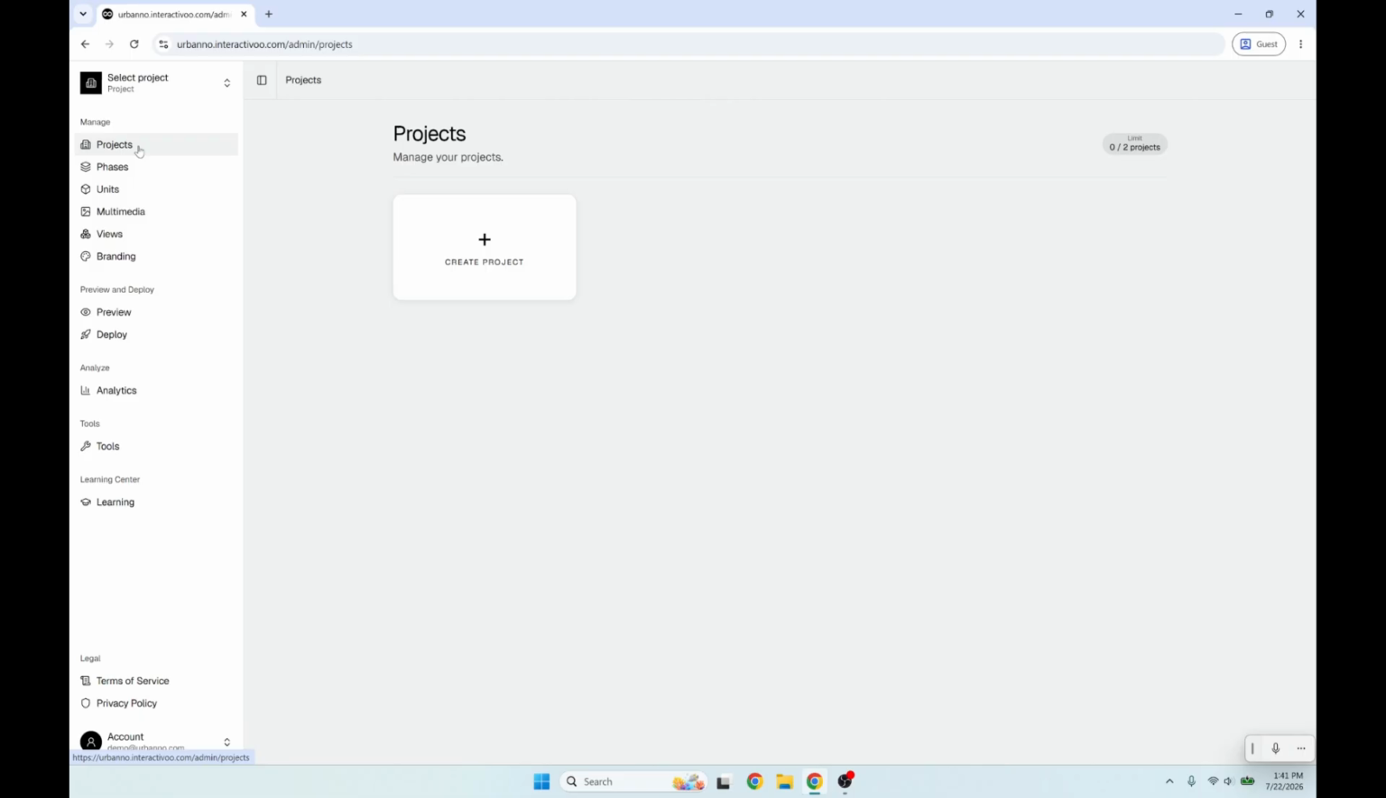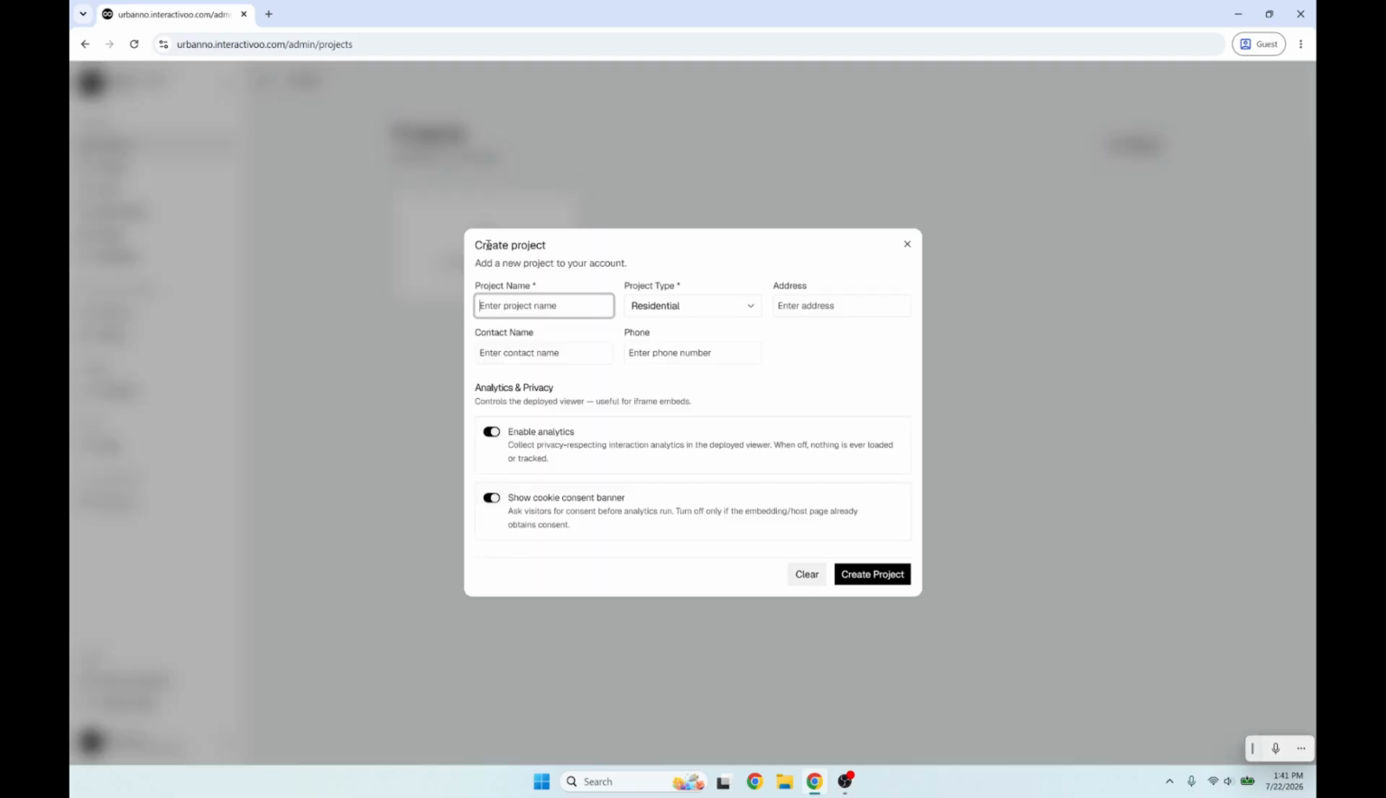First, go to the project section and click Create a Project. Add name, type, and address. Let's call this project Artemis 2. This is also where you turn on viewer analytics according to your needs. Let's enable them for this purpose. Then we hit Create Project.